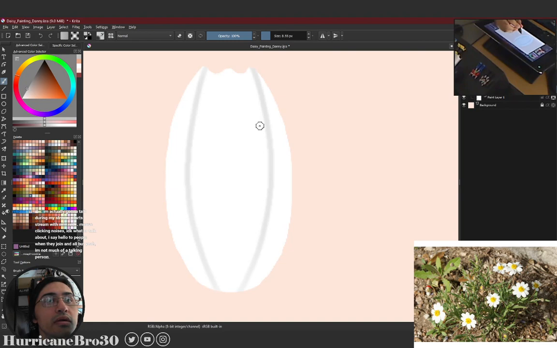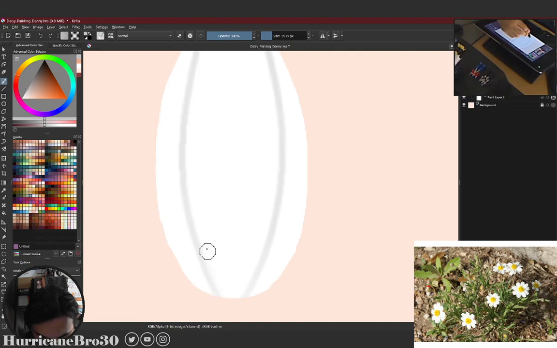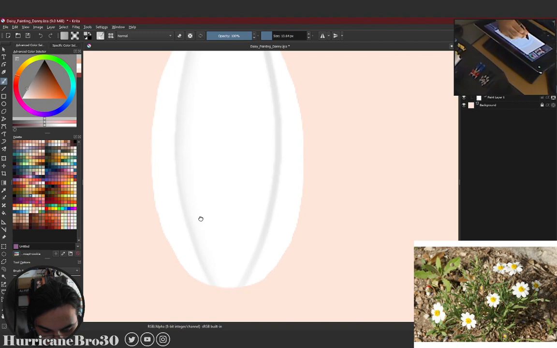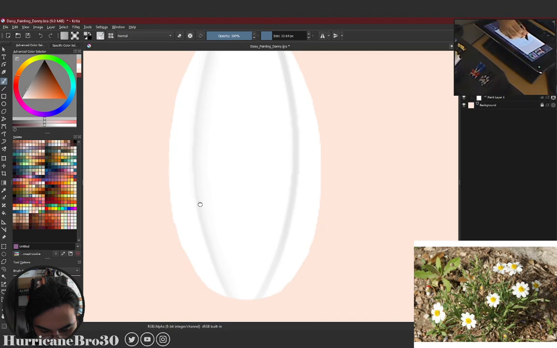And we'll use this little blur brush here. It's called a blender blur. Use this brush to sort of ease out those sections there. And we'll go ahead and do that on the other side, and we sort of make this creasing type of situation.